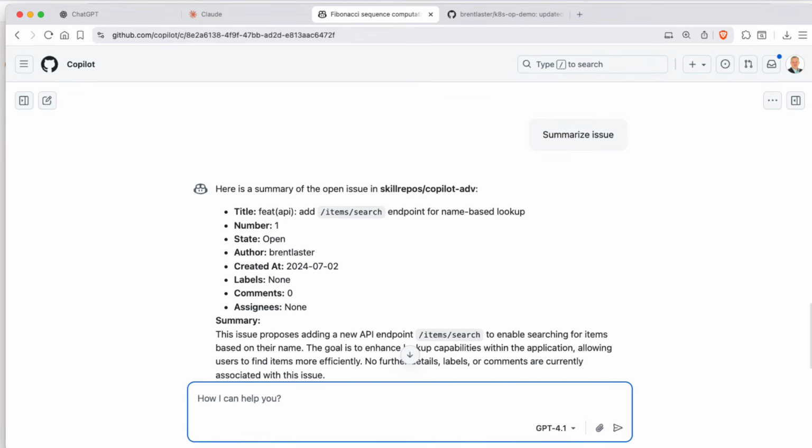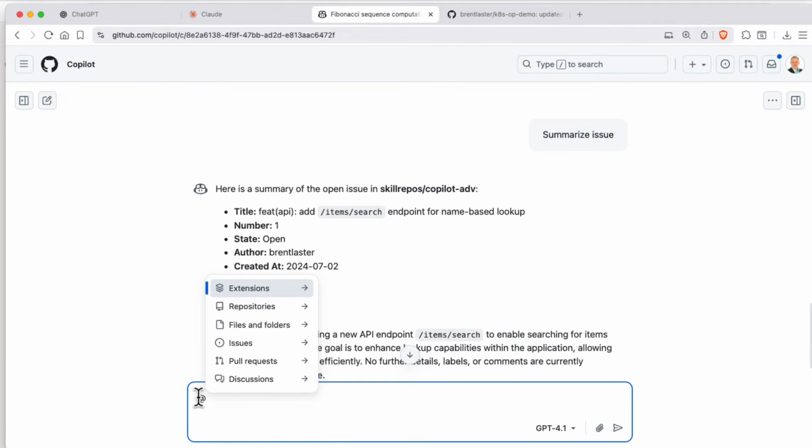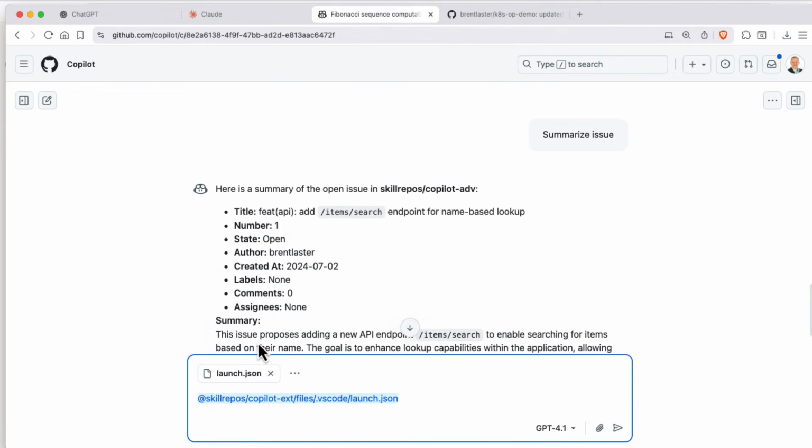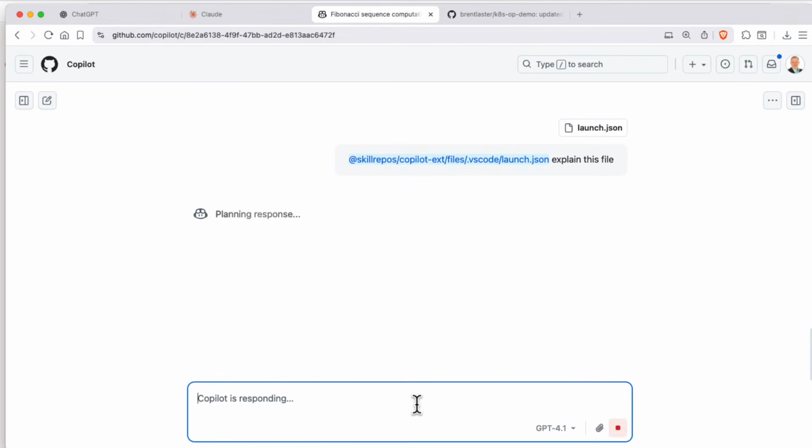Now, one of the other things we can do is we can type the @ sign. This is normally used for chat participants, as we call them, but we can select files and folders in here. Let's go and select one of these files from a repository I have where we work on creating GitHub Copilot extensions. So I'll select the launch.json file. You see it highlighted there in blue with the @ sign, so I've selected it for context. And now I can just ask Copilot to explain this file and it gives me some information about it.